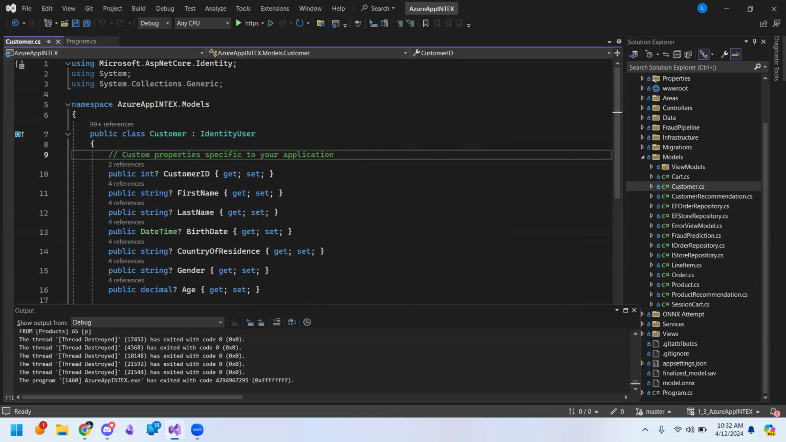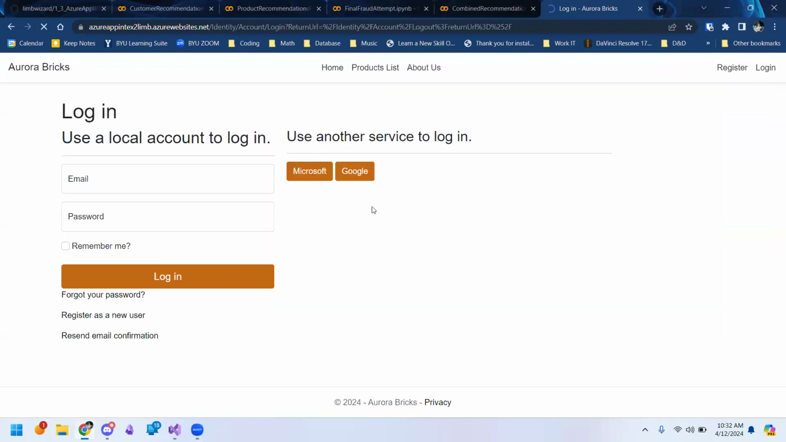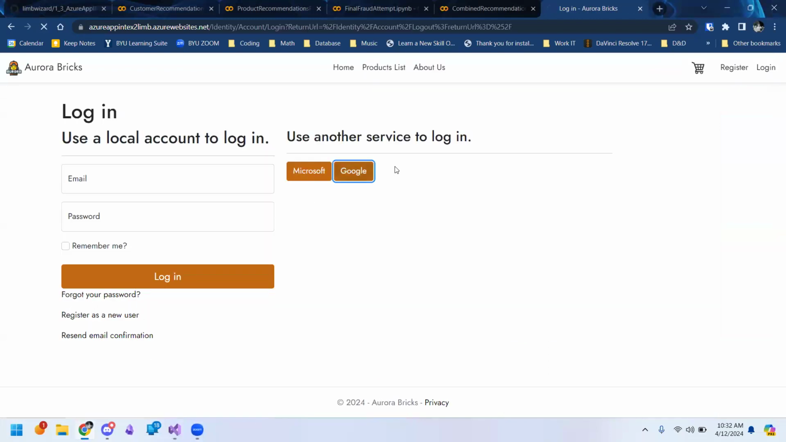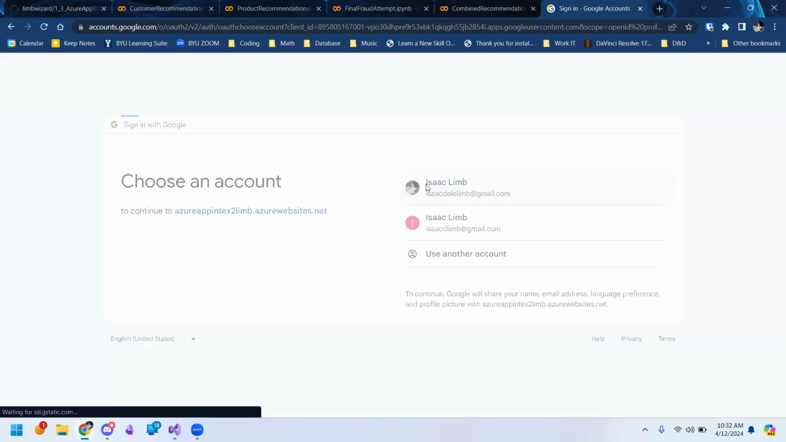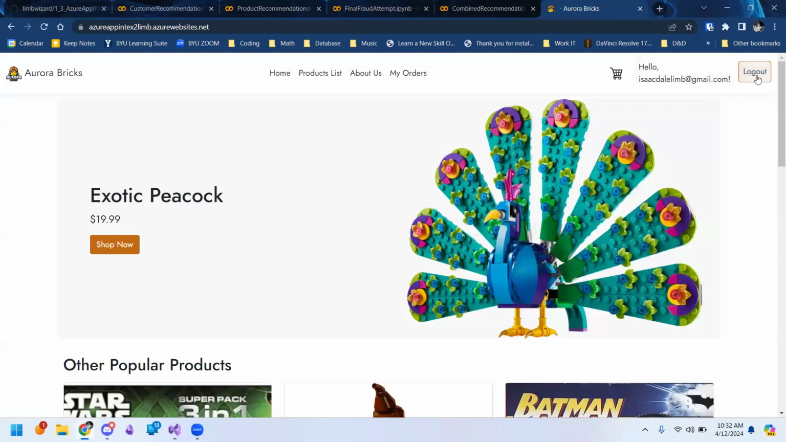As far as third-party authentication goes, I'll go back to the site here and log out. I'll go ahead and sign in with Google. I don't think I made an account yet with Google. Oh, I did. So it just logged me in with Google. As you can see, it connected to my Google and logged me in. Ta-da!